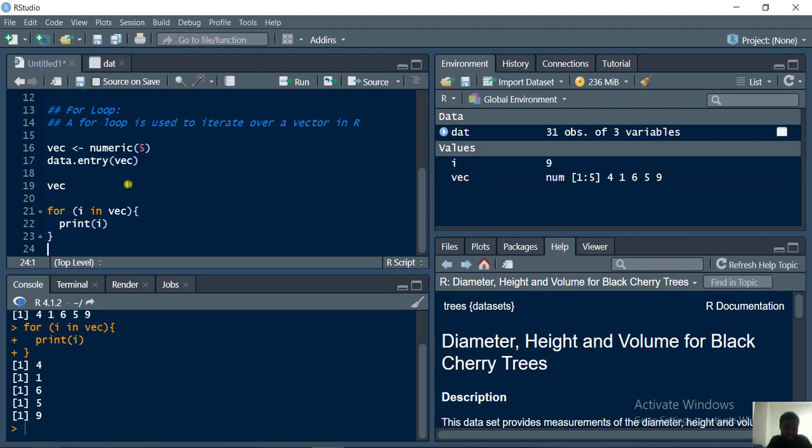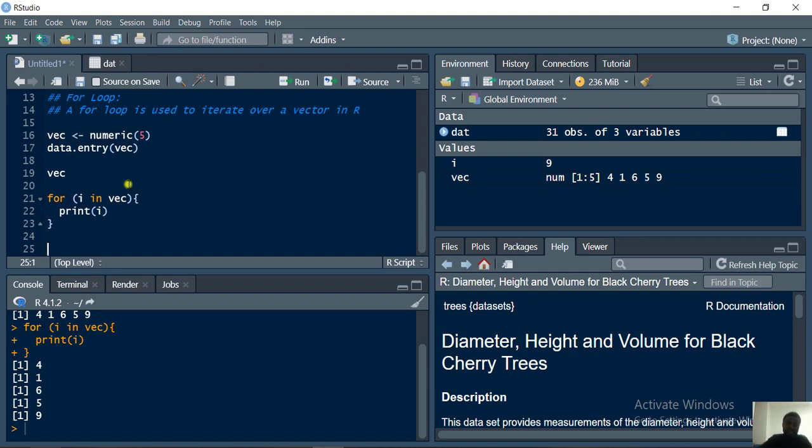This vec is a vector, and for each iteration, the i takes the value of each element of vec, goes into the expression, and then goes back again, takes the next value in vec, and runs the expression with it. Then it goes back again, takes the next value, which is 6, prints 6, goes back into the loop, takes the next value for vec, which is 5, prints it out, and does this until it gets to the last value, which is 9.